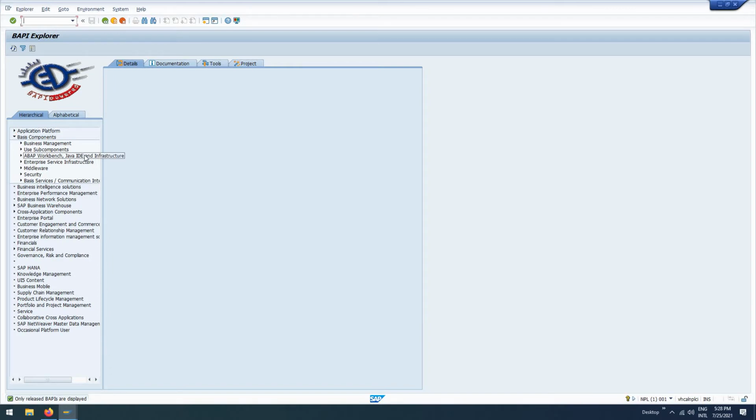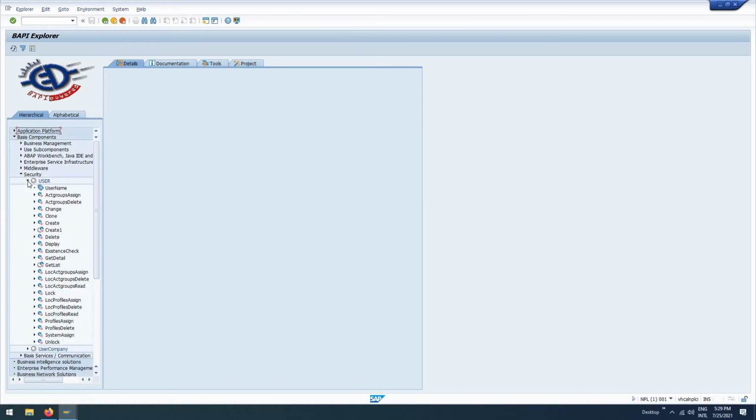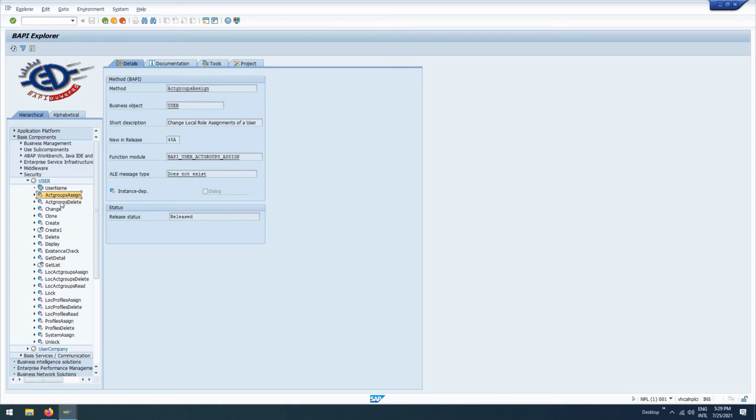So we can hover and see the full text here. We can look under basis components. Let's say security. We see user. We drill down again, and in here we can click through our actual methods: account groups assign, change user, display user. These are going to be remote function modules.